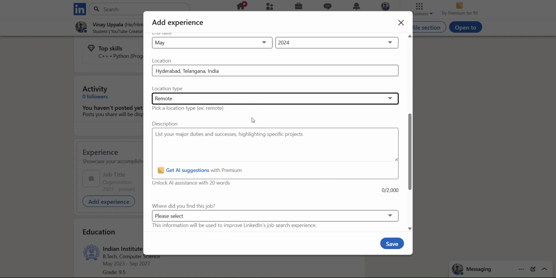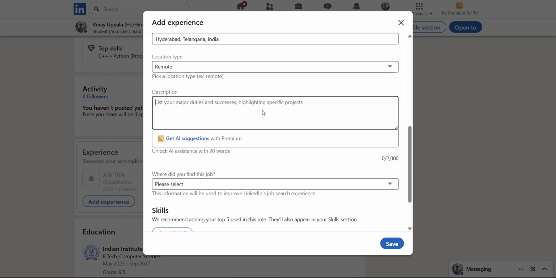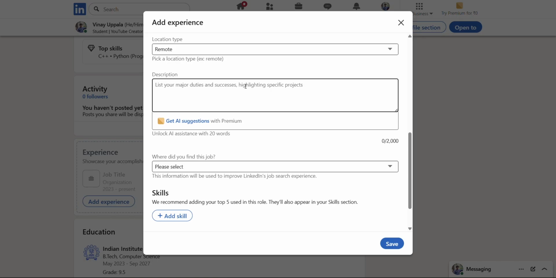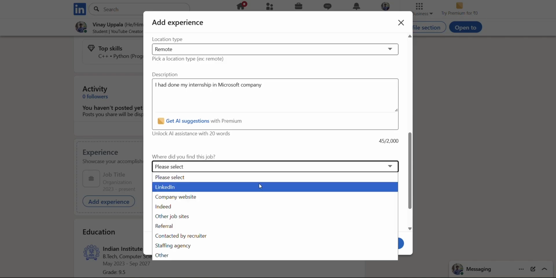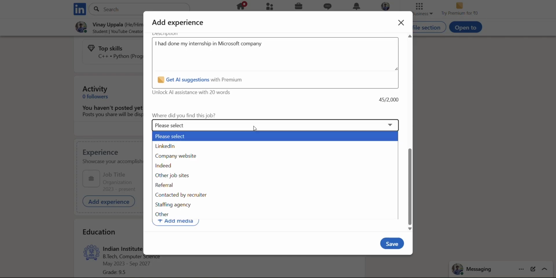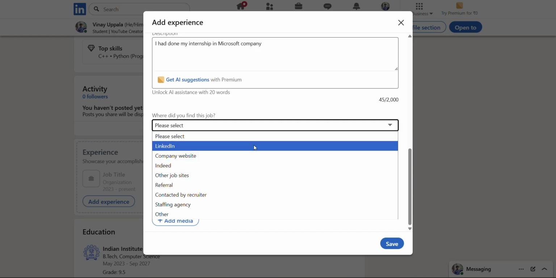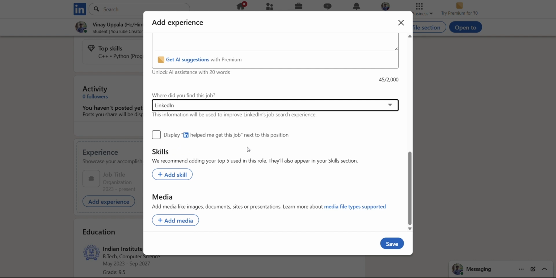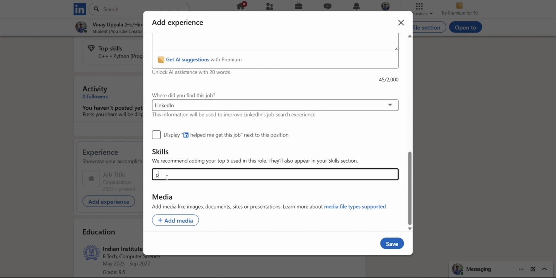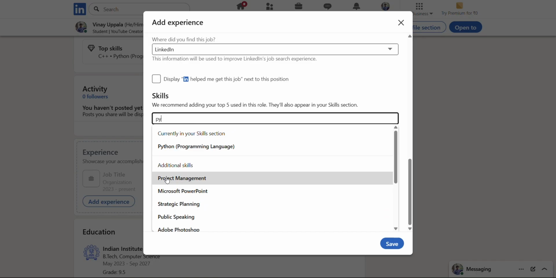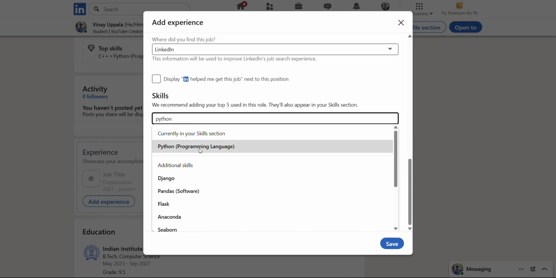And you can add your experience during the internship. I am adding just a random one because I have to show it for you. I had done my internship in the Microsoft company. I have just given a simple description. And it is asking where you found this job. I just put LinkedIn, and you can add the skills that you have learned from this. I learned Python, so I am adding it, and I learned programming, problem solving skills, and others.